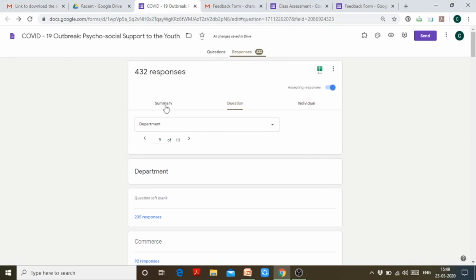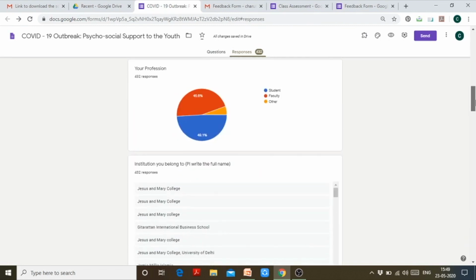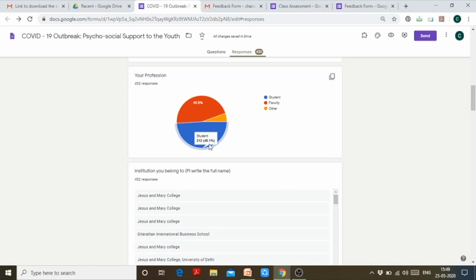I want to show you one more thing in the summary. If you can see here, it has made some charts. Since I have given a multiple choice option in this particular question, in which I ask whether you are a student or faculty or other, it has created a chart for me: 49.1% or 212 were the students who filled out this form, 45.6%, or 197, were faculty, and the remaining 5.3% were other. So this is a very useful feature of Google Forms.